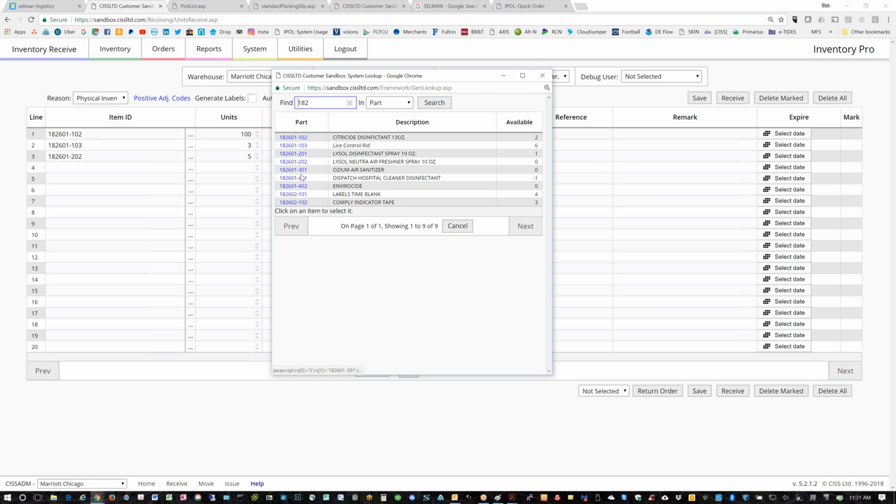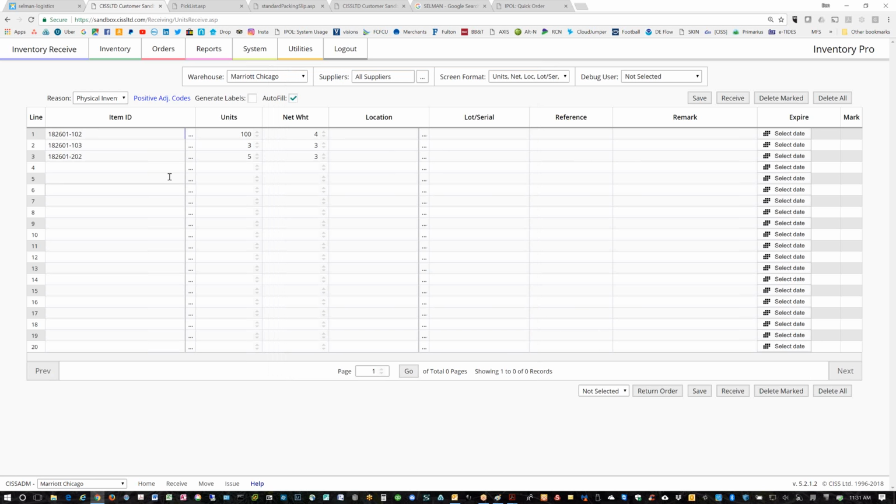Oh, they all start with 1. Gotcha. So the answer is yes, you can start typing in. Yeah, it'll index into the table. Okay. And then you can just type over the units. You can type over all. You can also type it in.